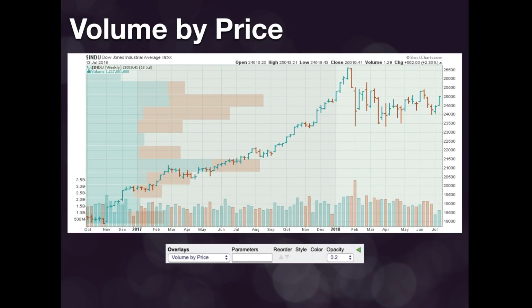Okay, next up we have volume by price. Volume by price is one of my favorite overlays, and it definitely is a different overlay in that it overlays information that sticks out from the edge of the chart rather than being a line that goes across the chart entirely. It's a series of histogram bars that come out from the right side.